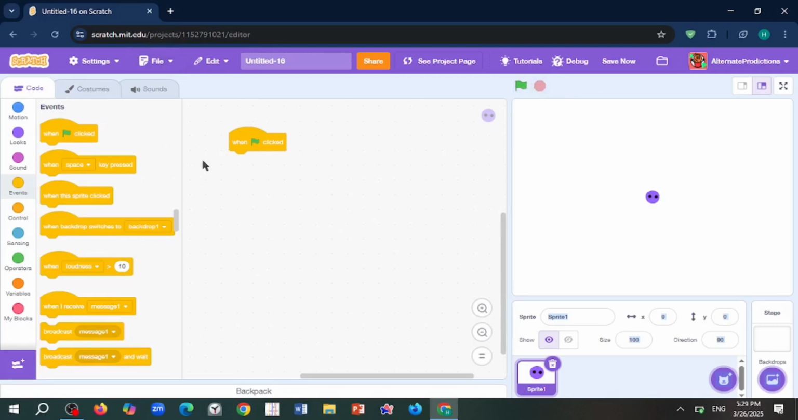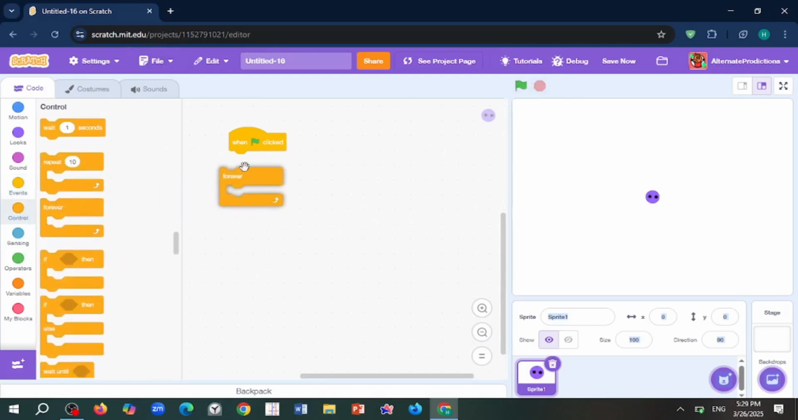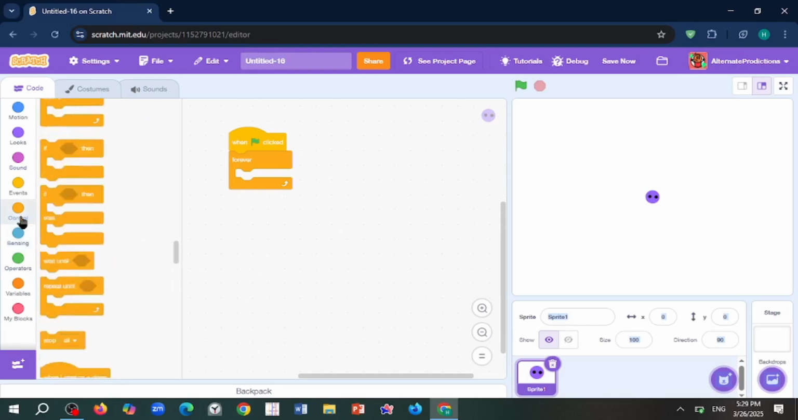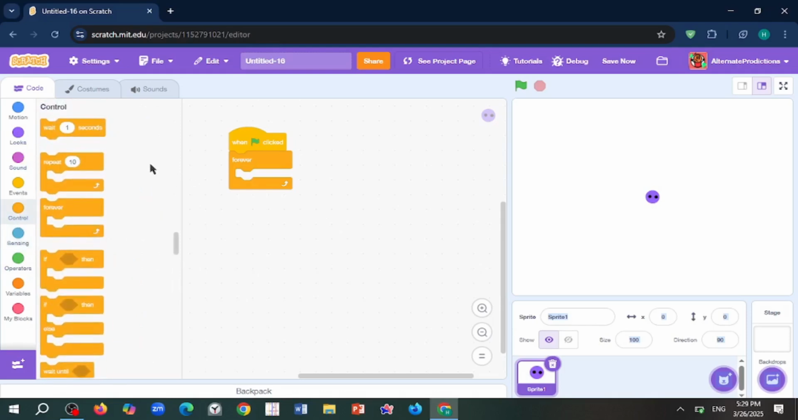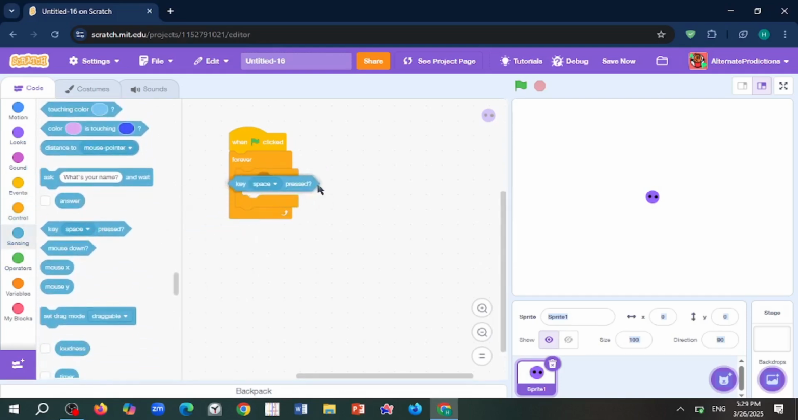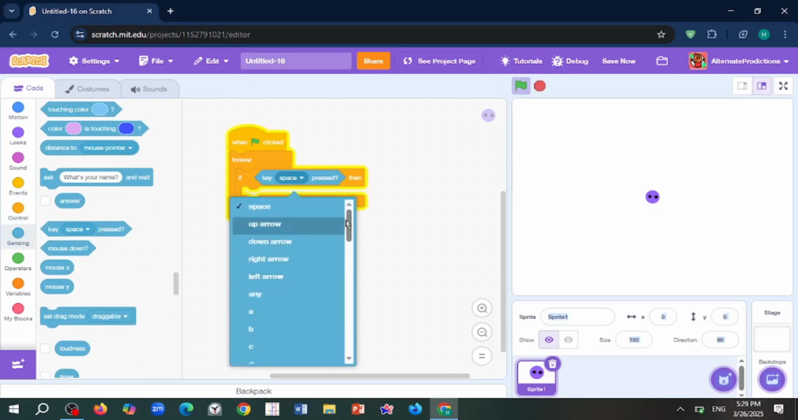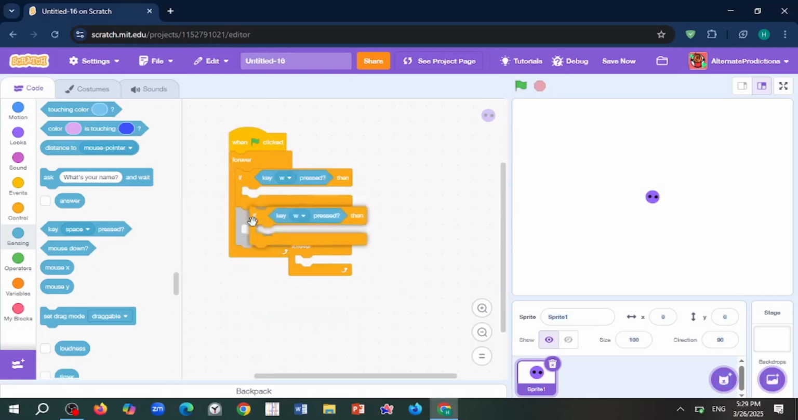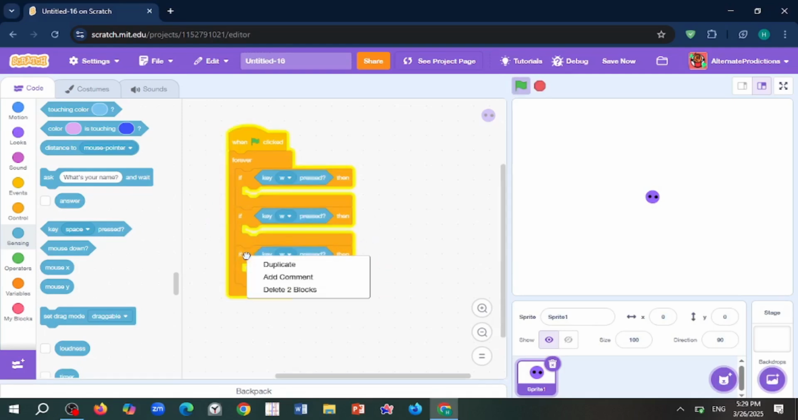So currently, this character can't do anything. So when flag clicked, forever, if then key space pressed, if then key W pressed. Now copy paste this.